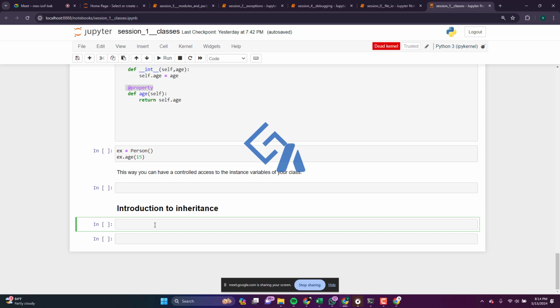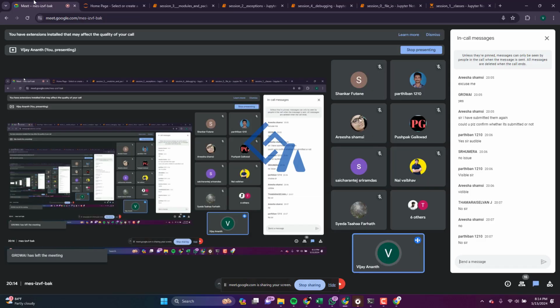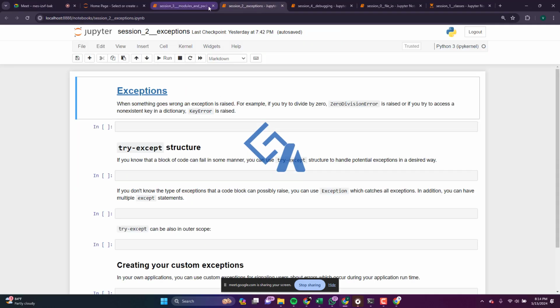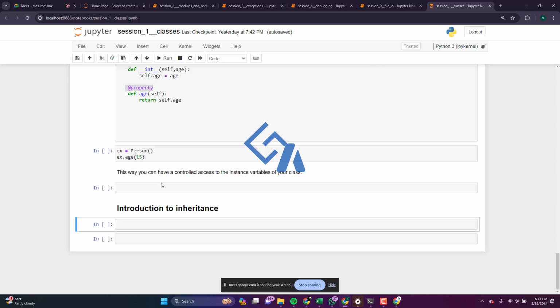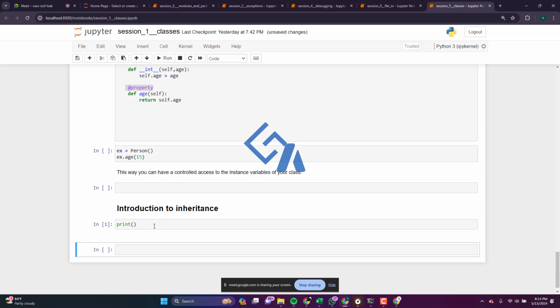So to explain it in the code way, I will try to create a sample inheritance class. There is some issue in my kernel also. It is not running. Okay, now it runs. So what I will do, I will create a class here. Class Animal. Okay, this is my class one.